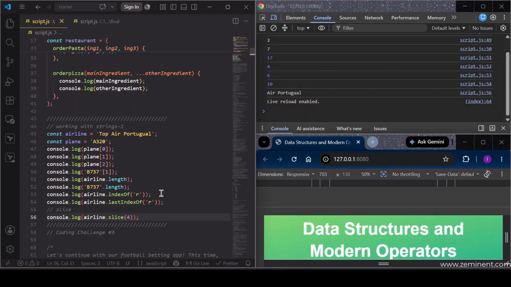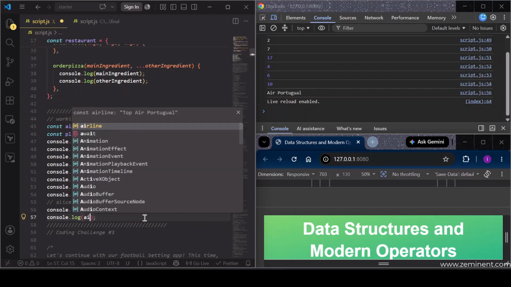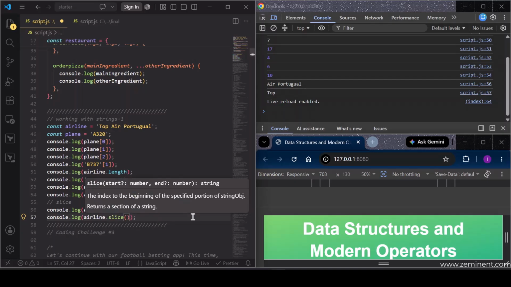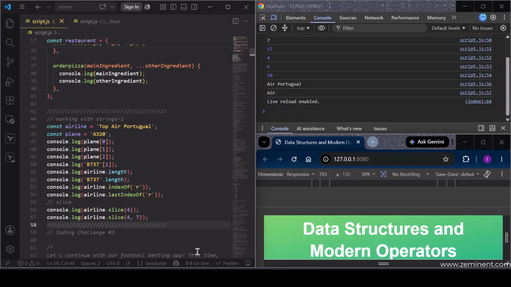Now, besides this begin parameter that we already specified, we can also specify an end parameter. Let me just show you that. Here console.log airline.slice 4, 7. This is the end value, so it's not actually included in the string. Basically, it stops extracting before reaching index number 7. Just as a side note, the length of the extracted string is always going to be the end minus the beginning. So 7 minus 4 is 3.